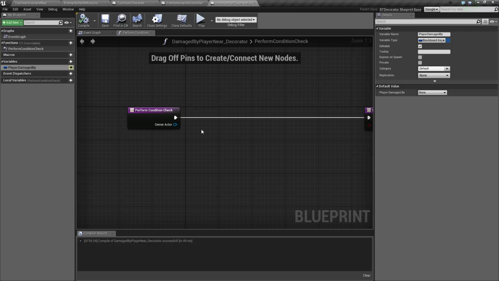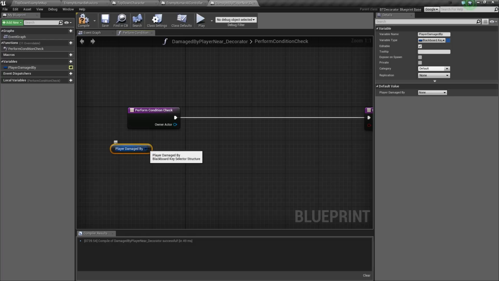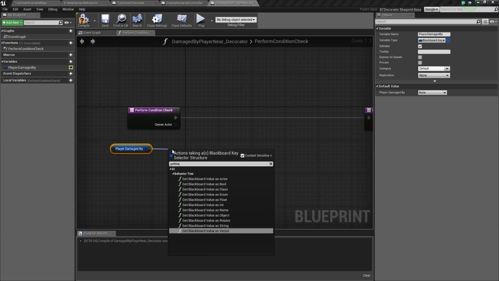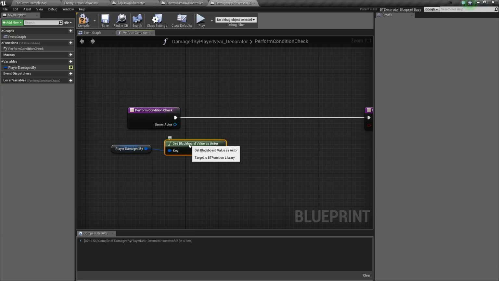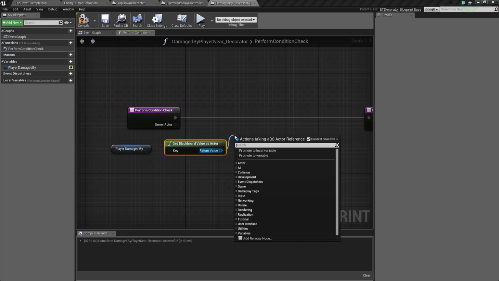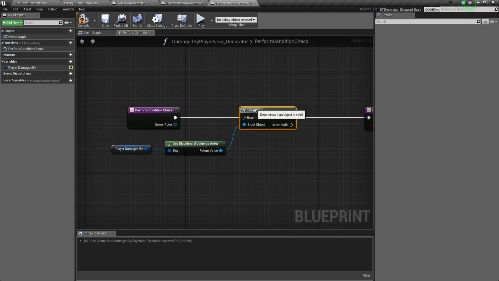And what we're going to do is drag that out because we'll set this when we set up our decorator on the sequence. But we're going to get the actor. So get the blackboard value of the actor. Of course, this is going to be polling the entire time, so we need to make certain it's valid, otherwise it's going to give us a bunch of errors. So we'll do an isValid check.